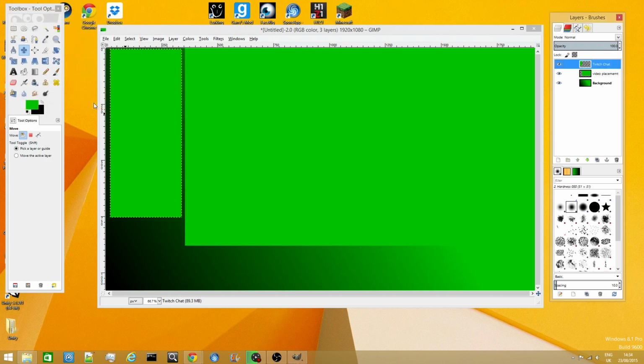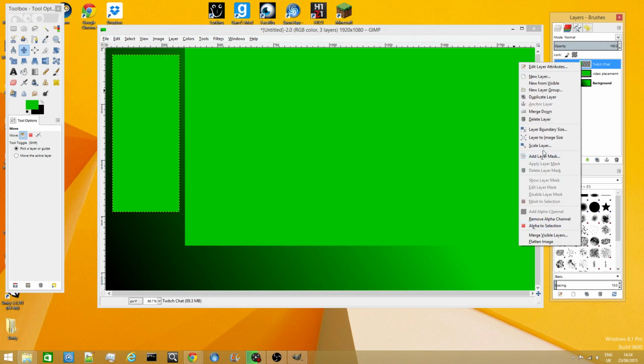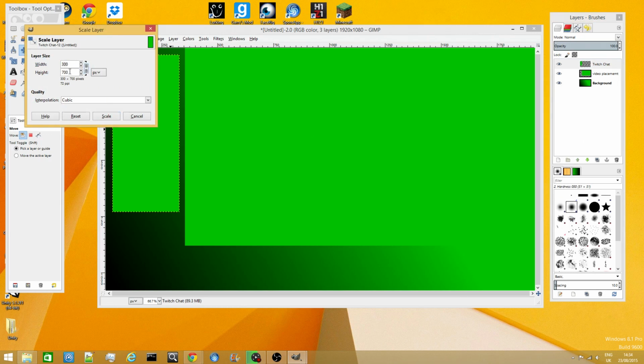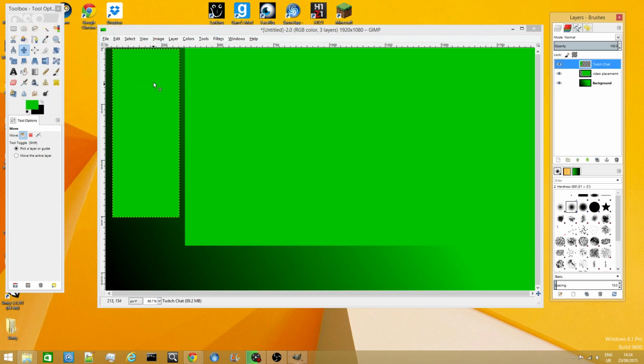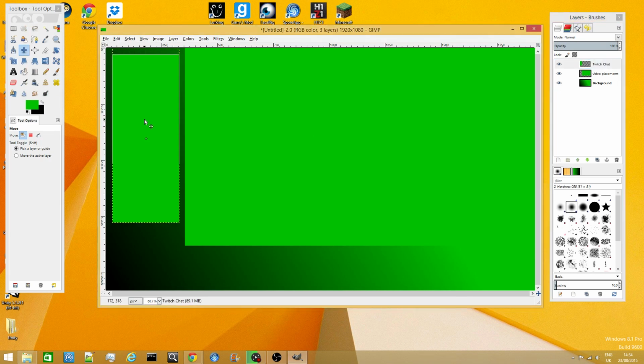Scale. What happened there? Let's go back. Oh, it was unlocked, like aspect ratio. So let's try that again. Scale layer. Unlock. 750. Bang. There we go. So it's scaled up a bit. We'll move that down. And there we go. So we've now got a nice little area for our chat.